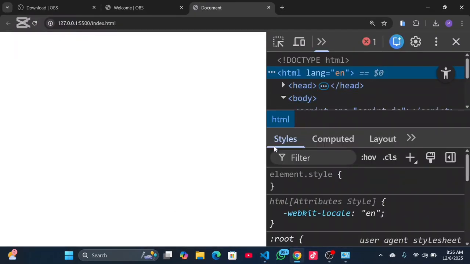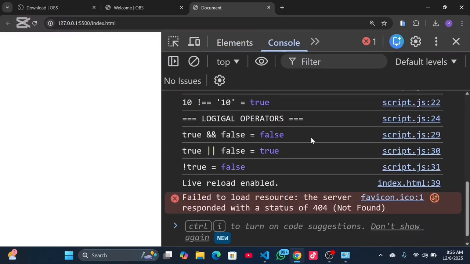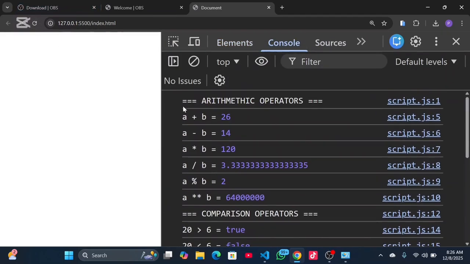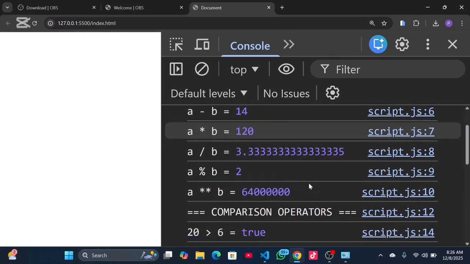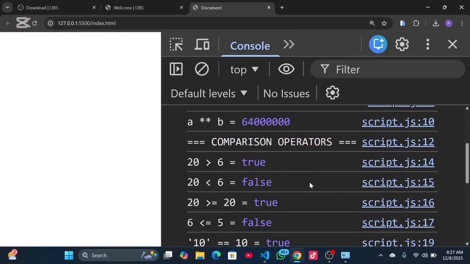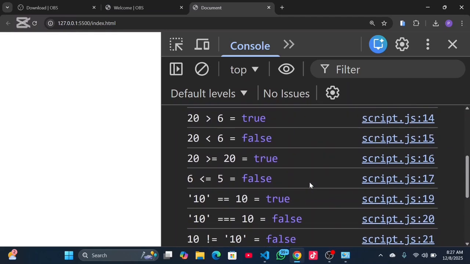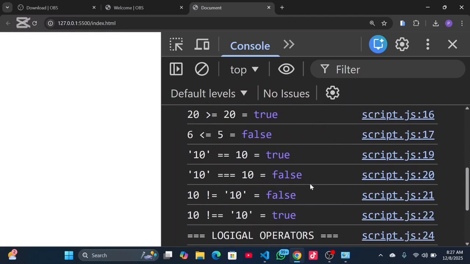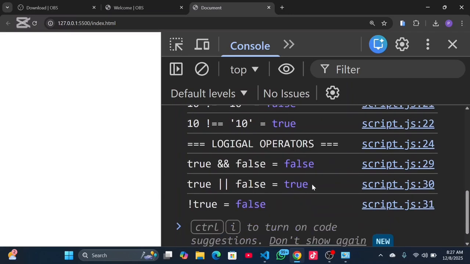So here in the console, you can see all our results clearly. The arithmetic section shows all the calculations. The comparison section shows which statements are true and false, and the logical operators demonstrate how AND, OR, and NOT work in real situations. This gives you a strong foundation for writing conditions and logic in JavaScript. So this is everything here.